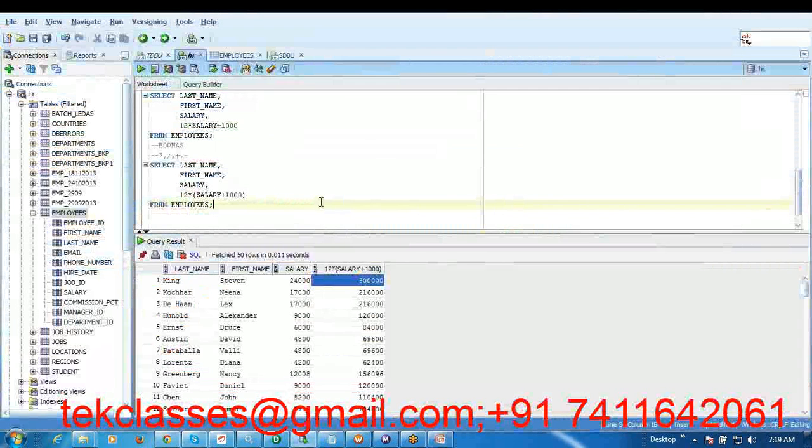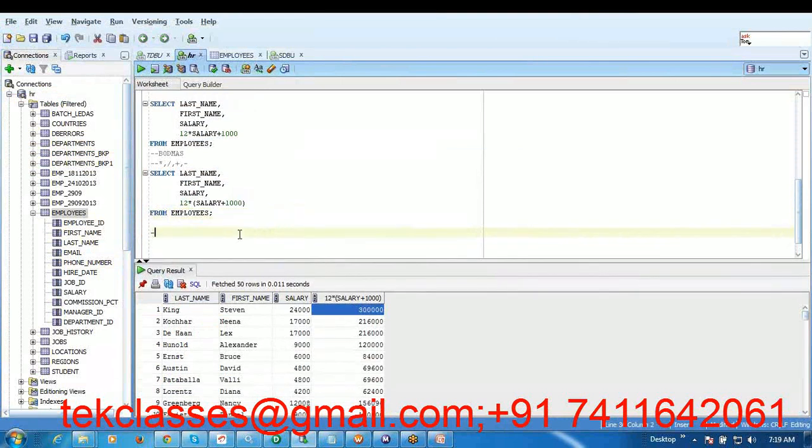Now the next thing is that you have to understand the use of null values. What is a null value, and how do you understand the null value in this? What is a null value in Oracle? This is very important to understand: what is null and how to handle the null values in Oracle.